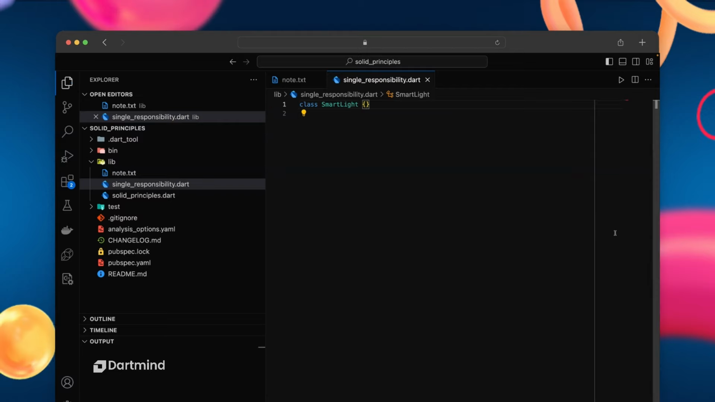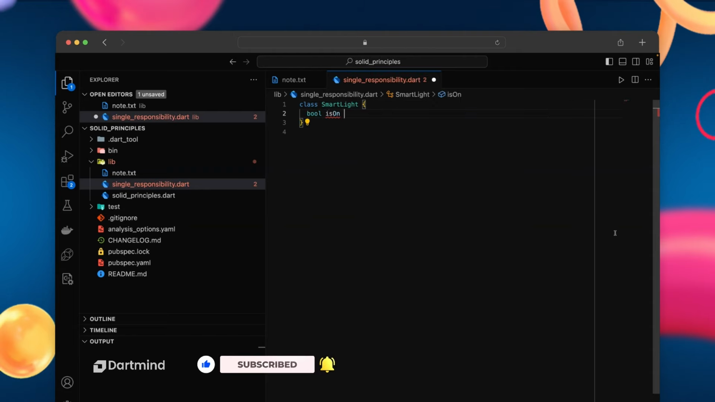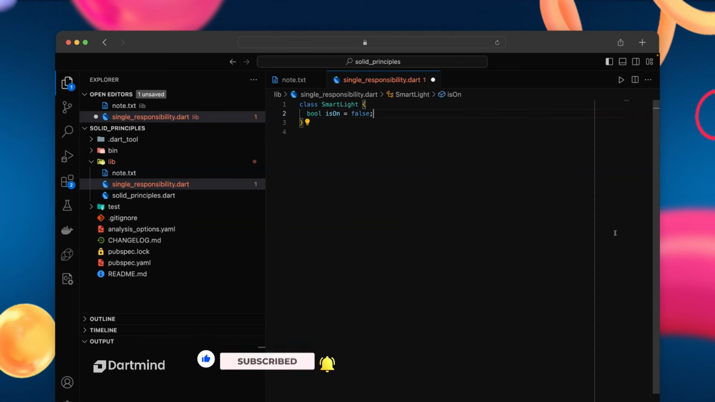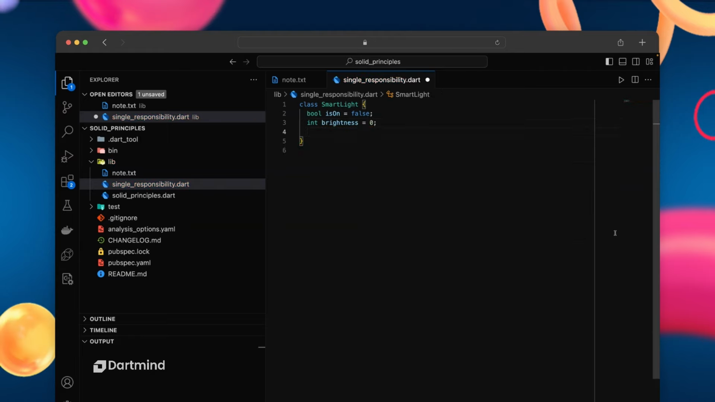Your light has properties like you can turn it off or turn it on, which we represent as variables, right? So boolean is on, and then false, right? So that means it's turned off. And then we have another property for brightness, so int brightness equals 0 since it's off, right?